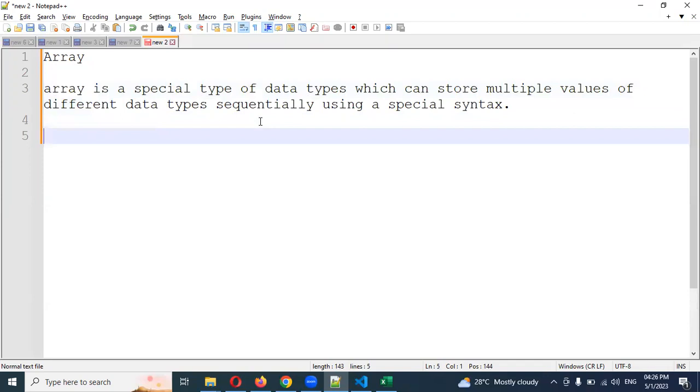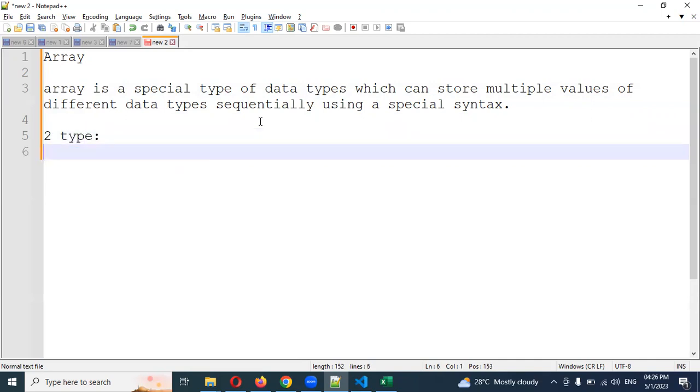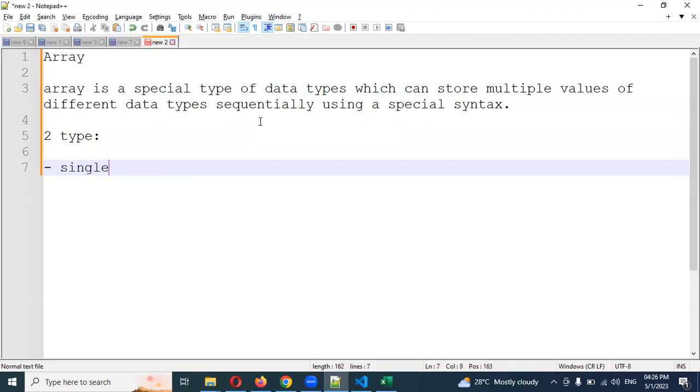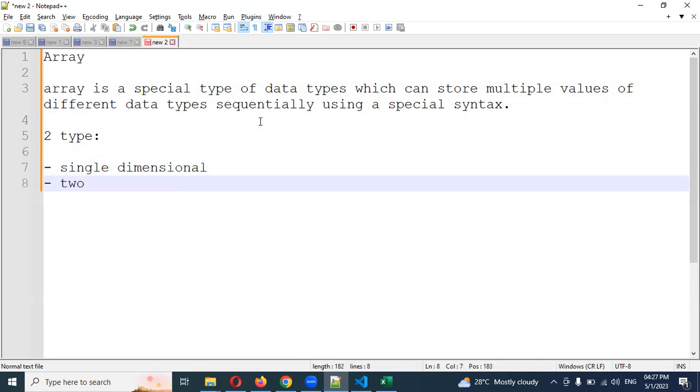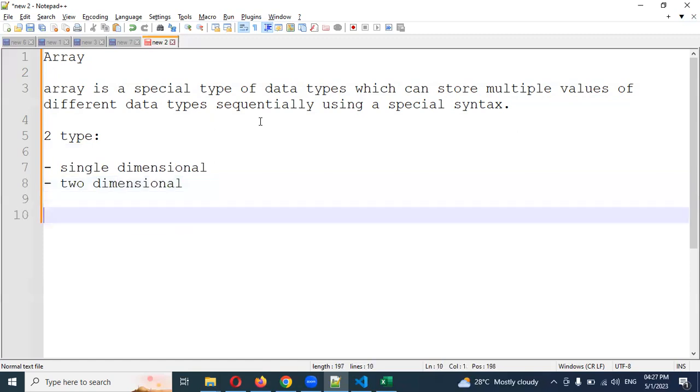This is completely a special type of data type. We can store multiple values inside the array. There are two types of arrays: single dimension and two dimension. Single dimensional and two dimensional we have. We'll see type one first.